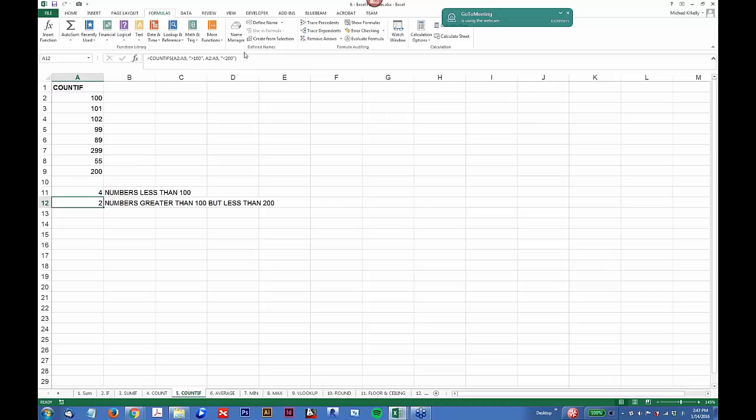And I can set up greater than and less than values. In this case, I have a bunch of ranges here where I'm counting this particular range where the value is greater than 100, and then I've added another COUNTIF.